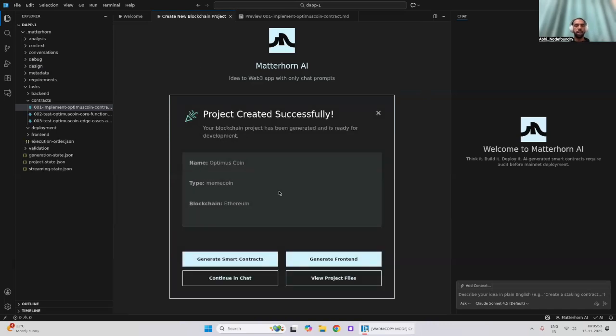Here you can see the project has been created successfully. You can see smart contracts have already been generated. Front end has been generated. We have deployed it on Ethereum. Now we can do a trial and see how it looks, or we can chat further and improve it. So let's do a quick trial, see how it looks.